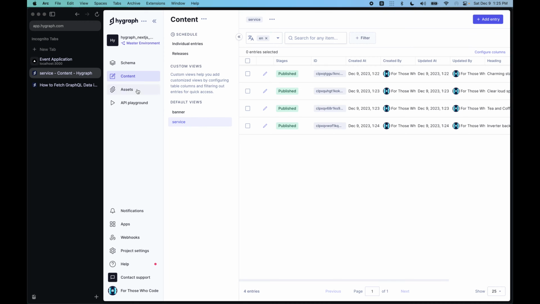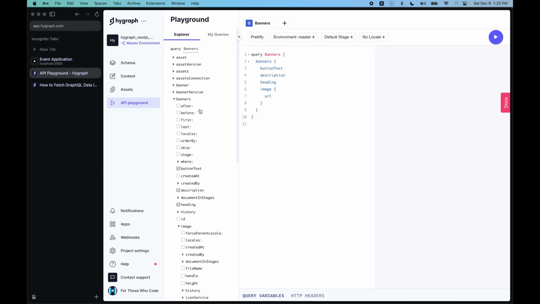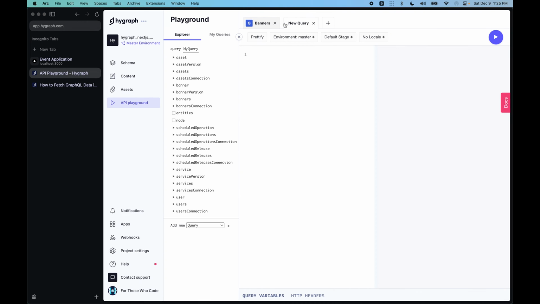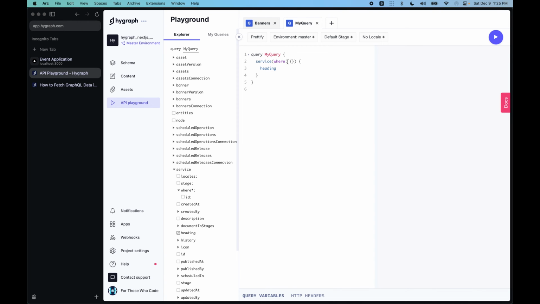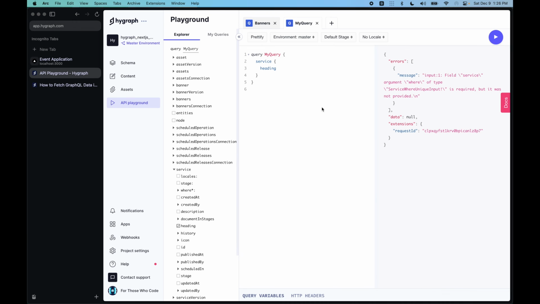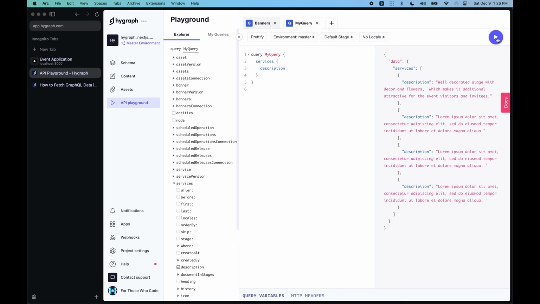And we can now go to our API playground. And inside here, we can create a new tab. And for that, we will query services. Let's go ahead and query services, but it says the argument cannot be empty. So let's go ahead and play that. Probably this is not the services. So we can query this thing called services. And yeah, this is the services.